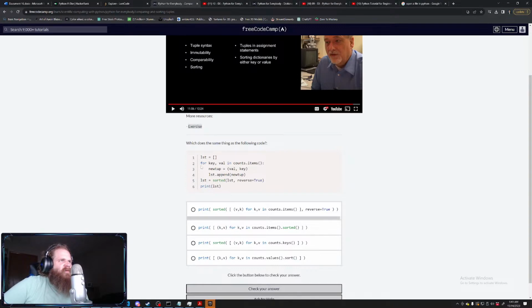So for this first one, which does the same thing as the following code: first equals dictionary, just makes a dictionary. For key, value in counts.items, new code, that flips it. New tup equals value, key. Then first.append, so append the new tup to first.